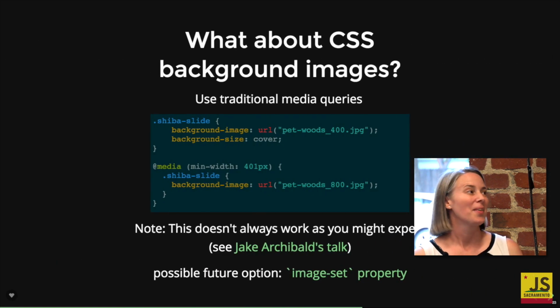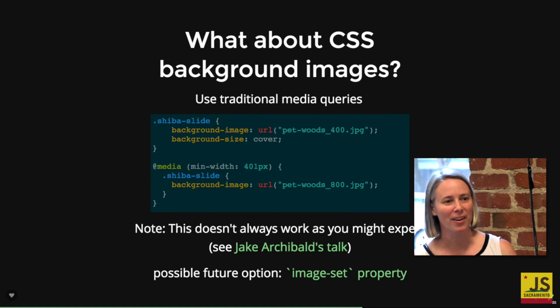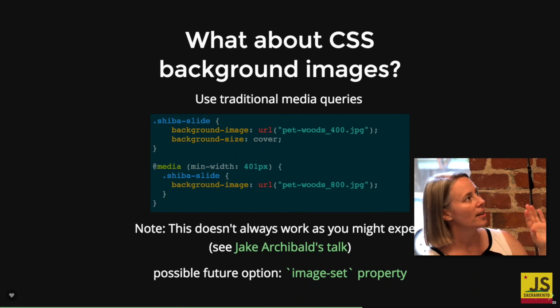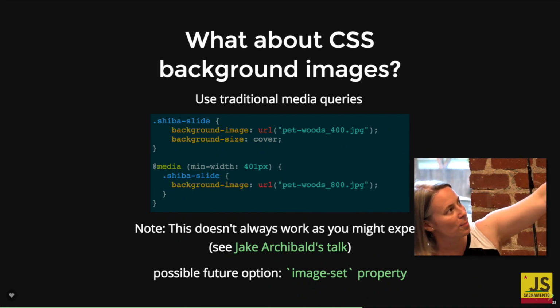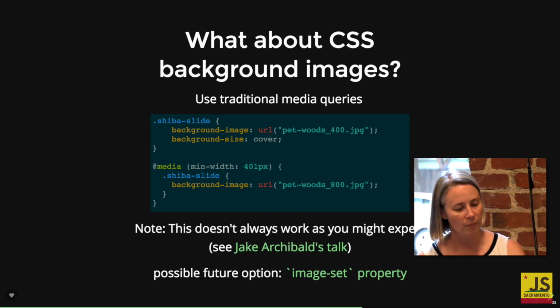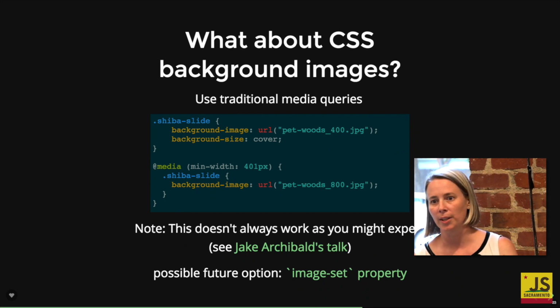Now, what about CSS background images? Because that's for inline images. In background images, you can use traditional media queries. So you can say, OK, generally speaking, I'm going to be using this size. And then if it's at least 401 pixels wide, I'm going to use the bigger size. Now, this doesn't always work like you'd expect.